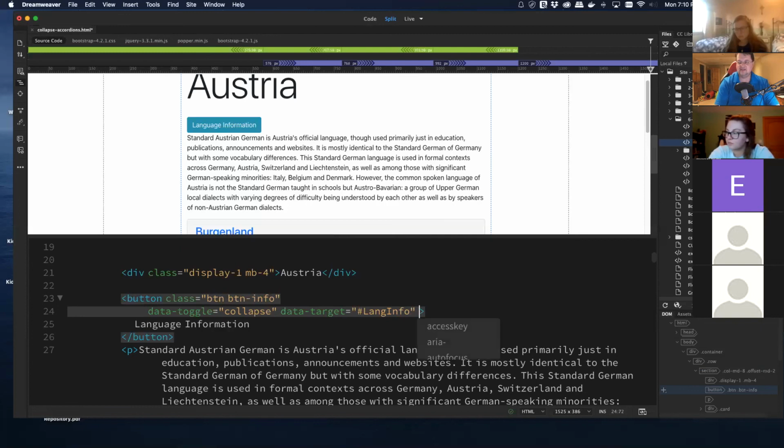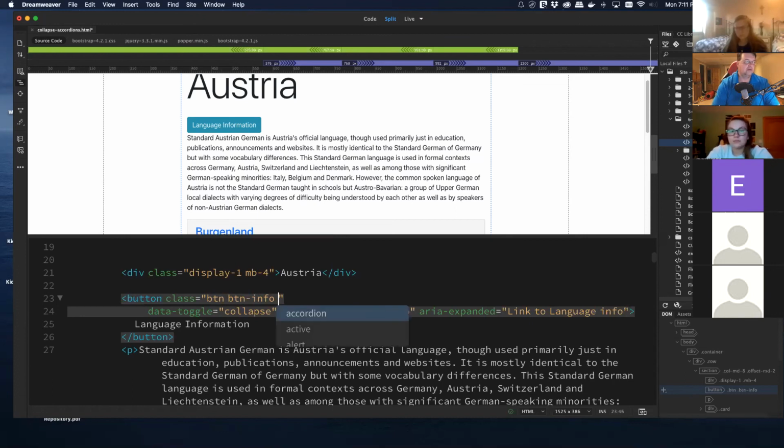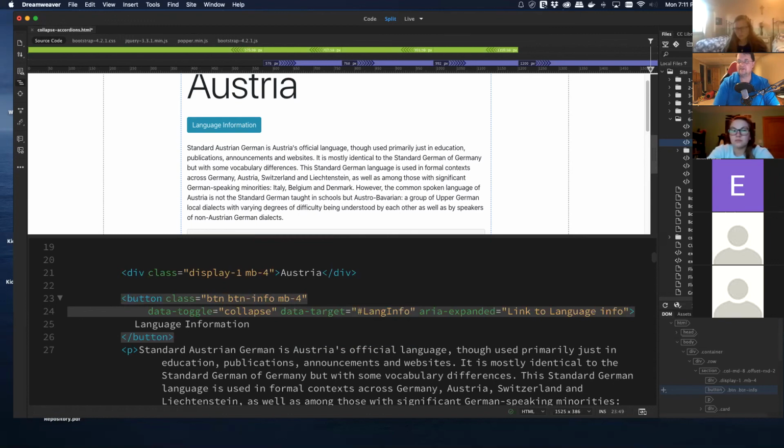Okay. Then something for the screen readers, aria-expanded. So of course at the moment it's expanded when we load it. And aria-label is link to language info. Okay. Let's also put a class here, into that one where we have the button info, just to have a little spacing, margin-bottom 4. So we got a little space here in between.